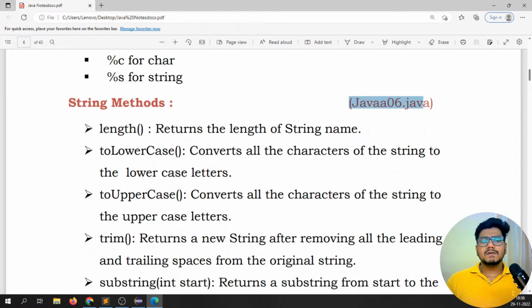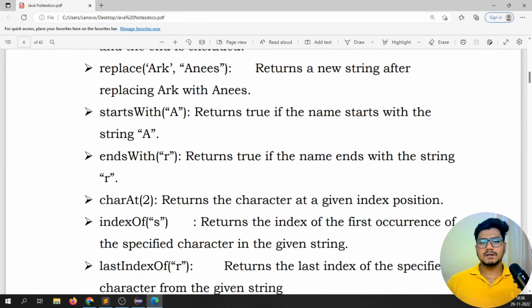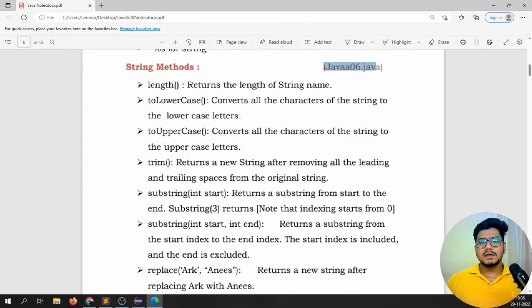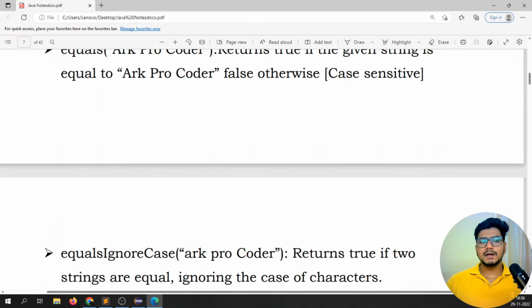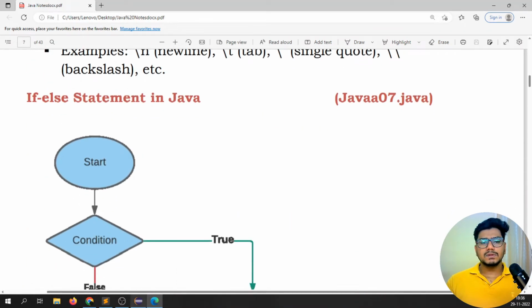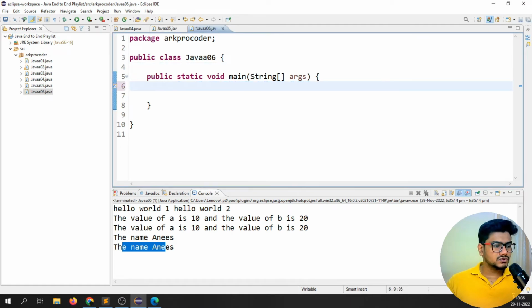Okay, so we have various methods here: length, toLowerCase, toUpperCase, substring, and all these methods we have. So let's see. I'll just use the inbuilt methods, and I'm showing you the output in this terminal. Let's see how it will be done. Now I'll create one new string: String s is equal to ArkProCoder. So I have created a new string, that is ArkProCoder.